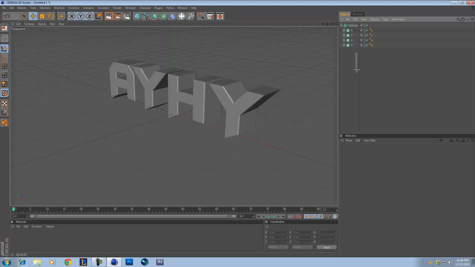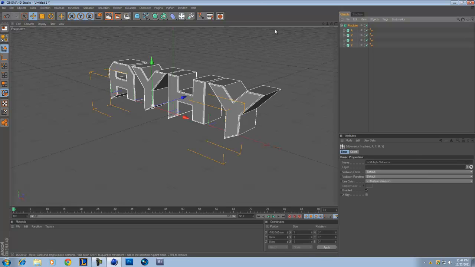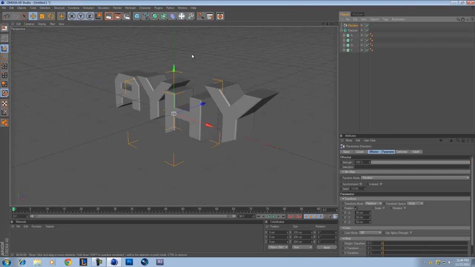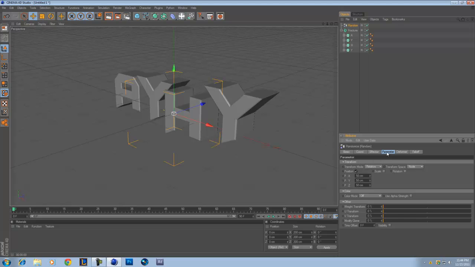Okay, so next thing you're gonna do is highlight everything. You do the fracture. Go to MoGraph and effector. There's effector, or it can just be right here on your box underneath MoGraph. But mine is Cinema 4D R12, so it's gonna be underneath effector. Click random effector, and if you did that right, your letters should look like mine. Each one should be random.